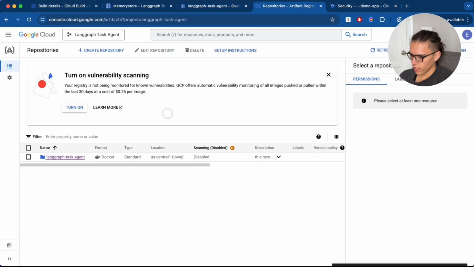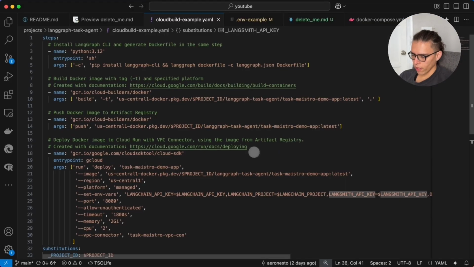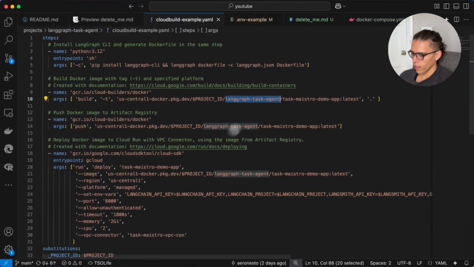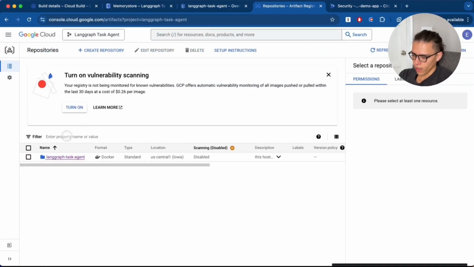Another thing is that I actually had the name wrong in the Artifact Registry, so I just updated it here. I'm updating this documentation, so you shouldn't see this issue if you're following along with mine. But just make sure that this repo name is the same repo name that you have in your Artifact Registry, so that when it's trying to build that Docker image and push it into the Artifact Registry, it's pushing it to the right repo that we created earlier.